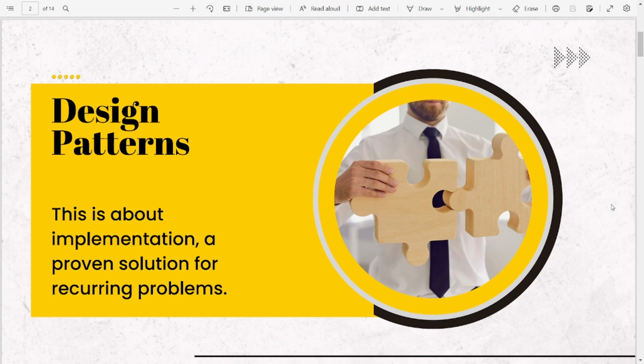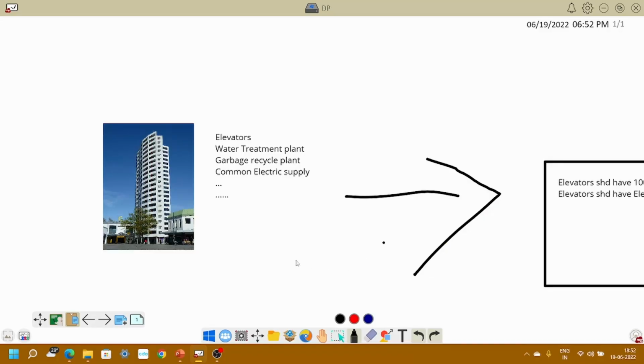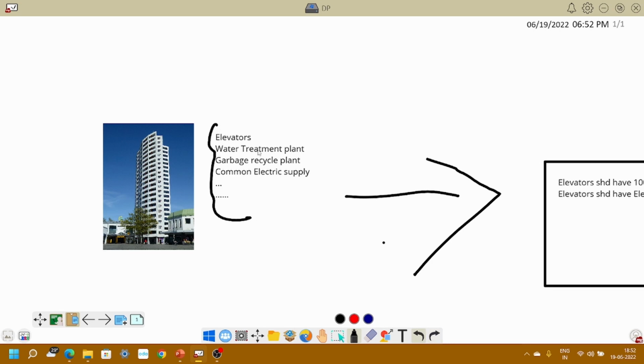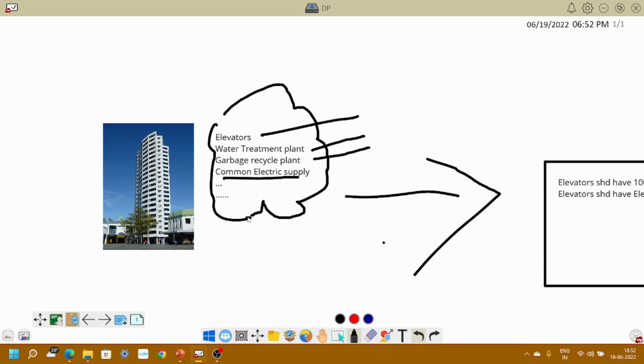I'll try to give you a real life example, and that might help you to relate these things in a better way. Let's say we are going to build an apartment, and these are the parameters that we have got from the city council. This apartment should have elevators. There should be a water treatment plant. A garbage recycle plant should be there, and it should also have a common electric supply, right? So these are a few of the guidelines that you have got from your city council or municipal corporation.